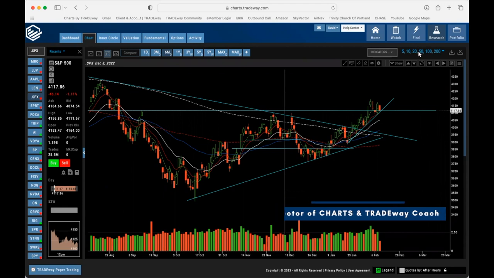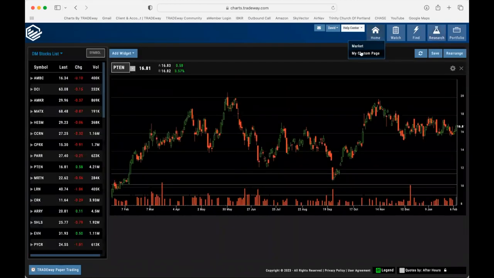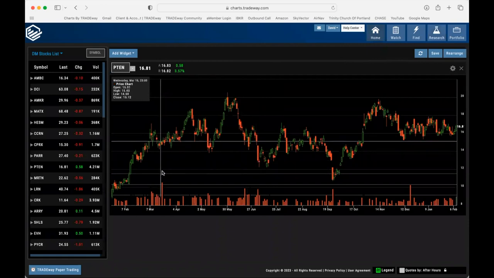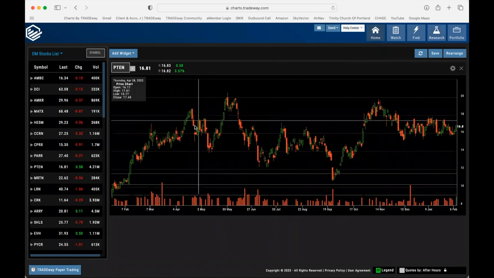All right, so yeah, a lot of Charts by TRADEway is very customizable, but this page is specifically designed so that you can customize it however which way you want. So we're going to go over here and just hover above the home button. You can see market and then custom page. We're going to click on my custom page and it's going to bring you right here, right? So you can see I've got a chart set up here. It's a large chart. It's nice.